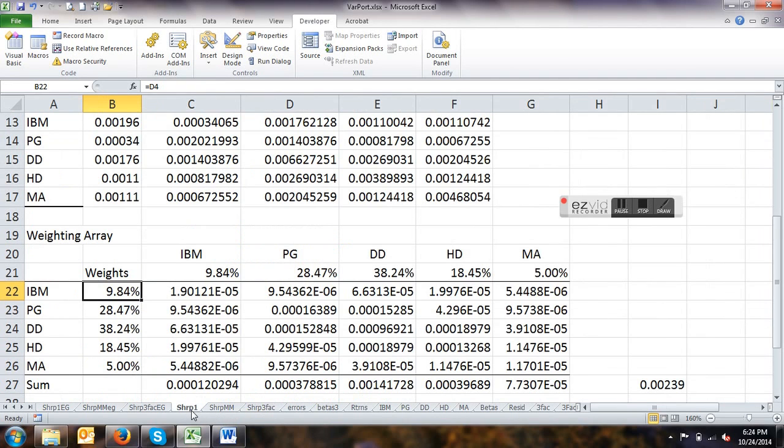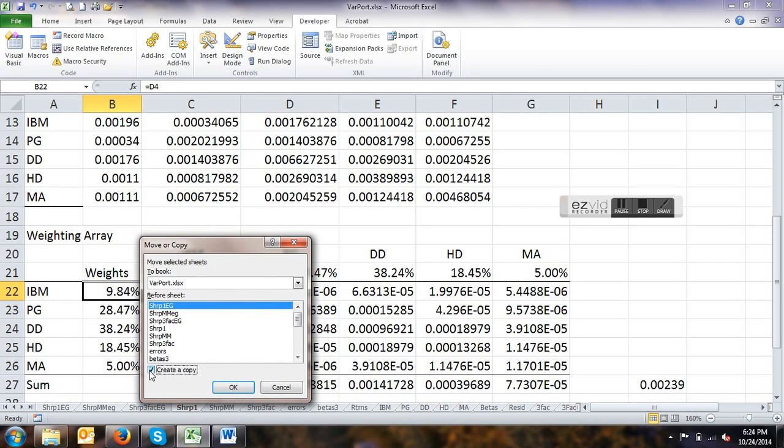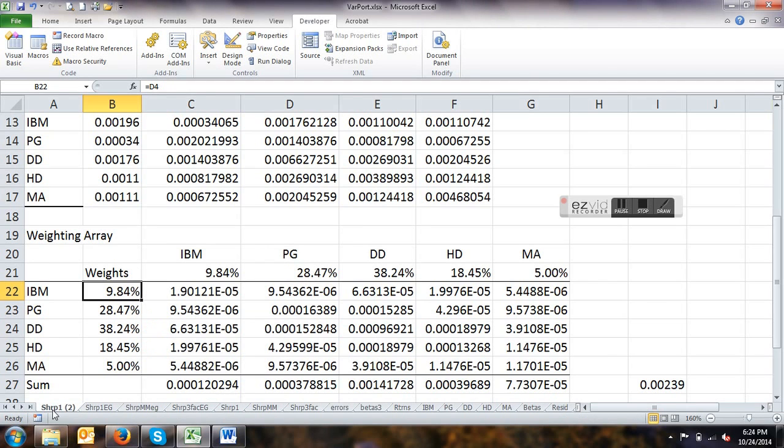Step one is to create a copy of the portfolio. I've done that here. I've created Sharpe 1 EG, Sharpe EG, and Sharpe 3-fact EG for Elton and Gruber. Again, you're just going to come in here, do a move or copy, ask for a copy, and then throw the new sheet in, change the name.